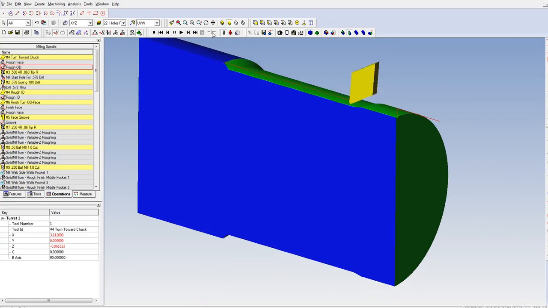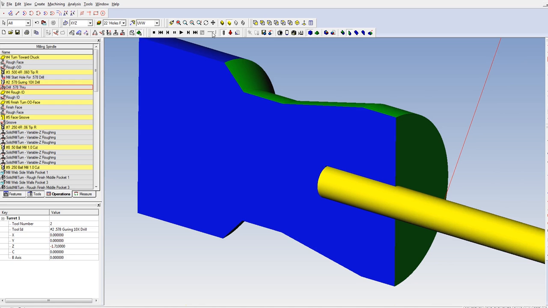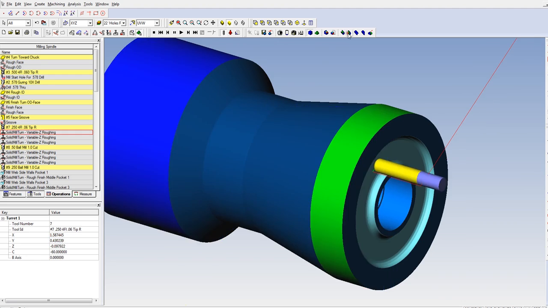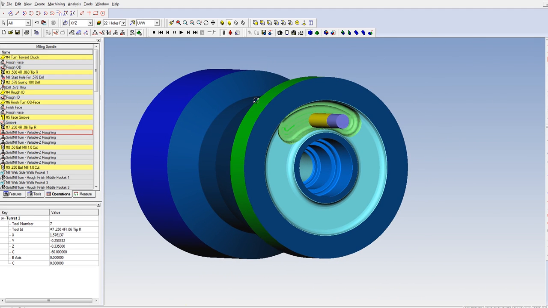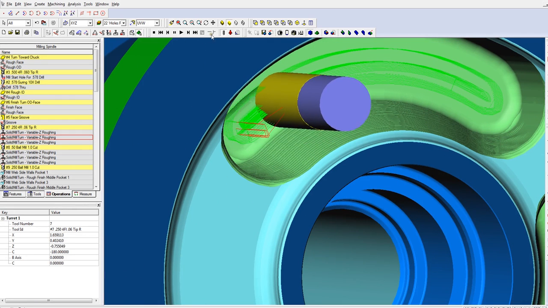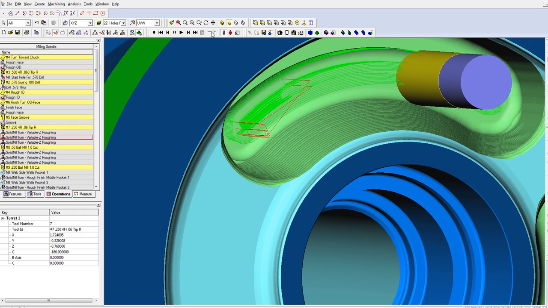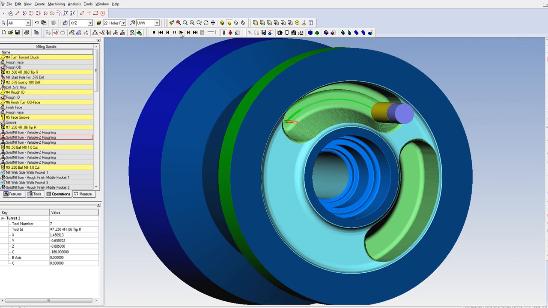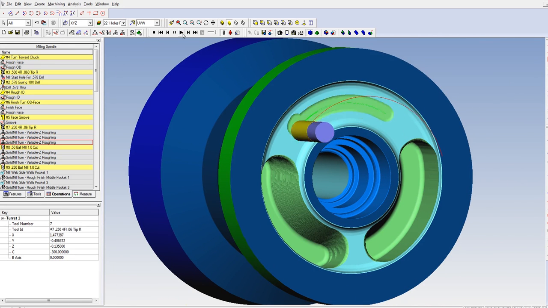Here's the simulation: roughing the OD, drilling through the part with a through hole, roughing the ID, finishing the OD in the back taper and that small diameter, and then we're going to rough these face pockets in here from this end first. You can see the tool is zigzagging down in Z, and then it makes its track around the pocket. I'm not real confident this tool is going to hold up for the whole three pockets. We're going to have to see on that one.